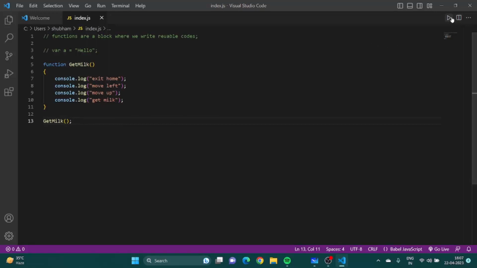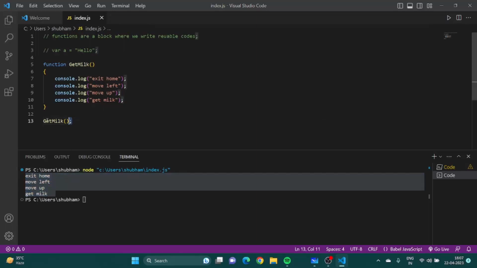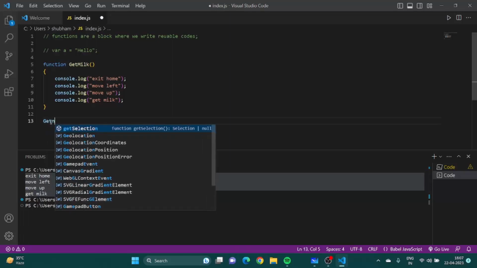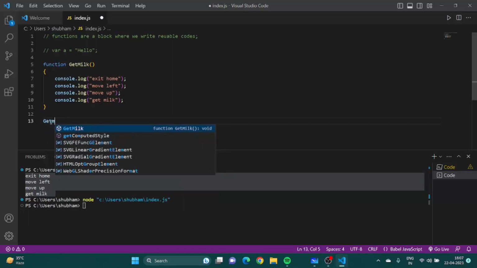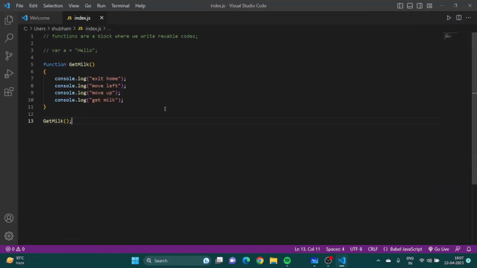Now if I click on this run button, let's see what the terminal would show. Exit home, move left, move up, get milk. If I remove this call and save it, nothing happened because I defined the function but I haven't called the function. So how do I call the function? By just writing the function name with the round brackets, and I got it again. Okay, great.